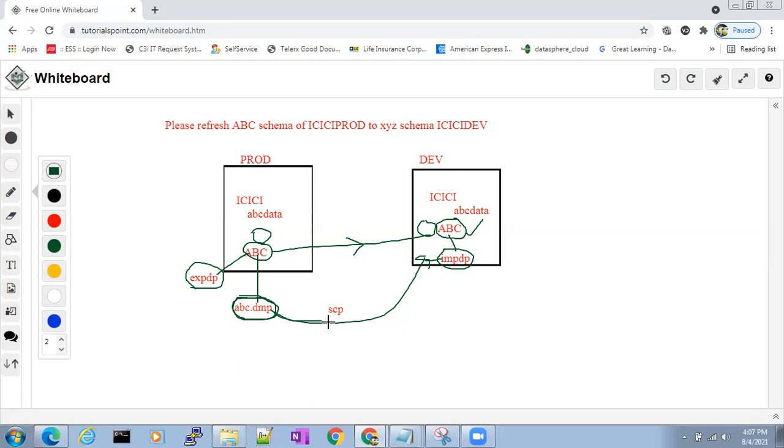SCP to dev. Okay, secure copy the dump to this server. Good. Then what will you do? The question says to the XYZ schema. Yes, so what do you do? Do we rename it before we do the IMPDP? No, before. Okay, so what we do here is we'll create XYZ data.